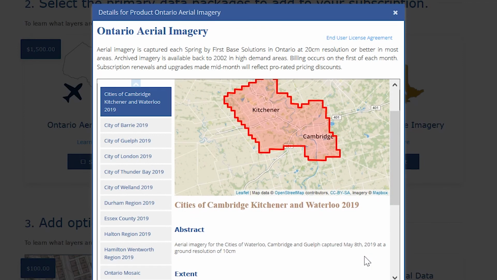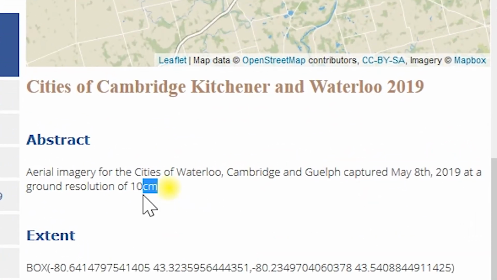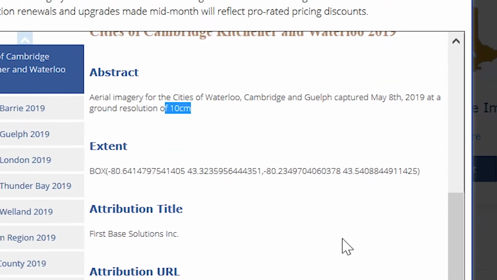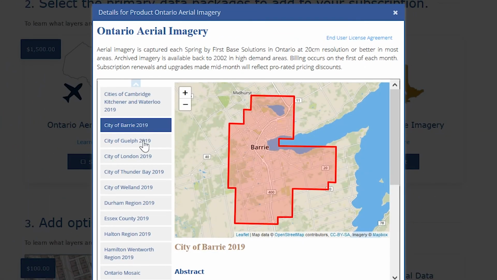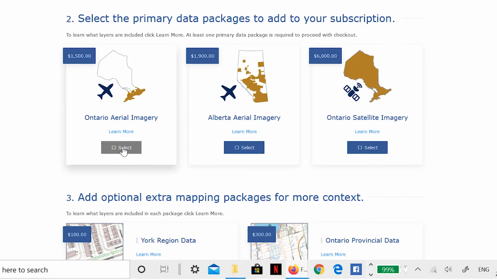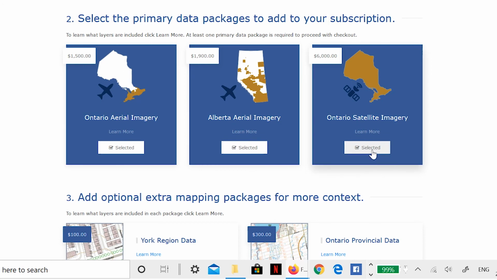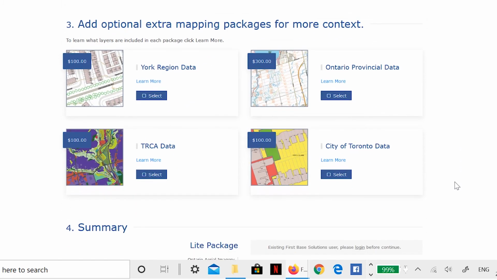The Ontario aerial imagery layer, for example, contains imagery for various regional municipalities. The boundary, year, and photo resolution for each location are listed in separate tabs. Select as many areas of interest as you need, and you can always add more data later for a prorated charge. Now here's where things get interesting.